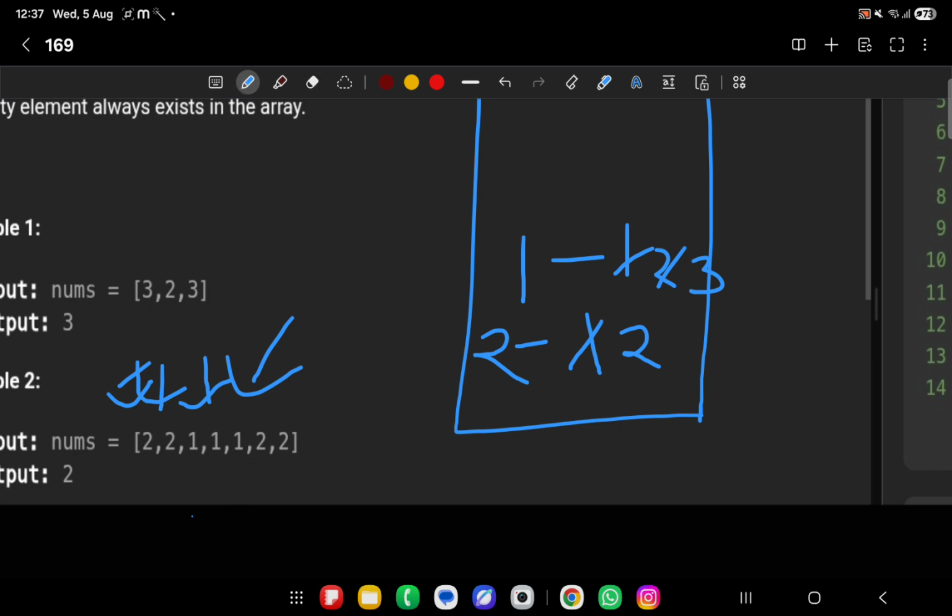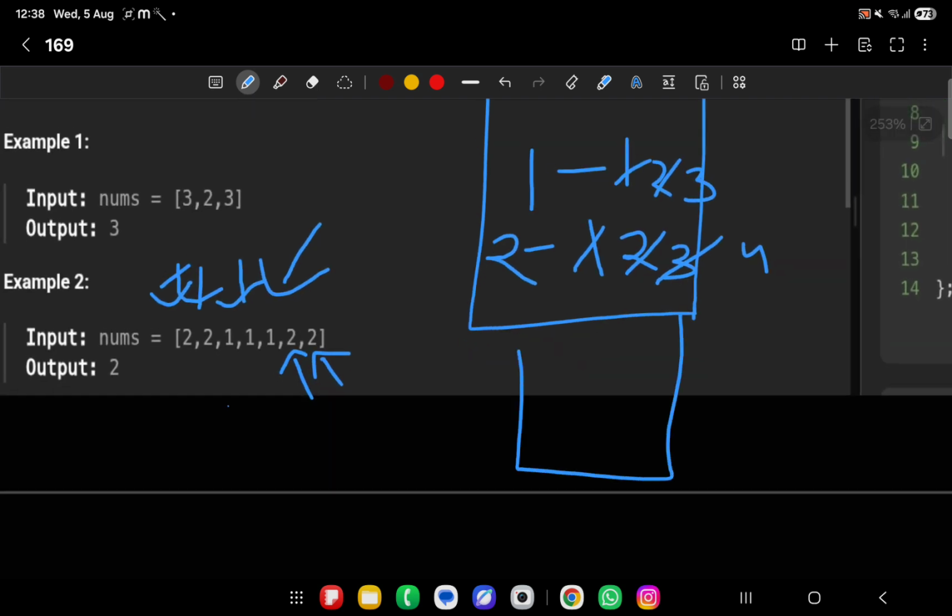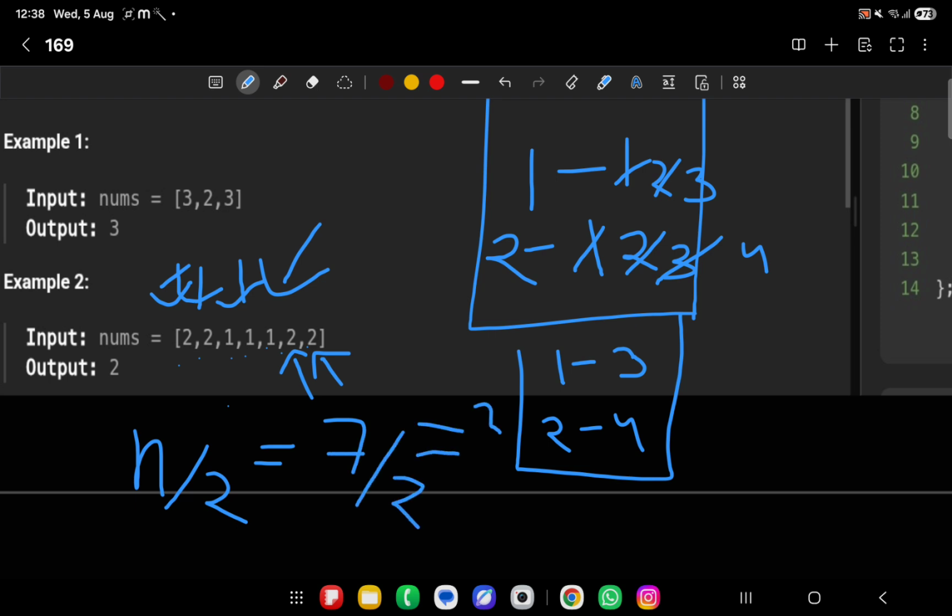Now the iterator will increase the value here. Okay, so we say in this ordered map 2 appears 4 times and 1 appears 3 times. What is n by 2 for this array? It is like 1 2 3 4 5 6 7, so 7 divided by 2, that is 3. So which element appears more than 3 times? As we see, it is this one, so we return the value of this element, that is 2.